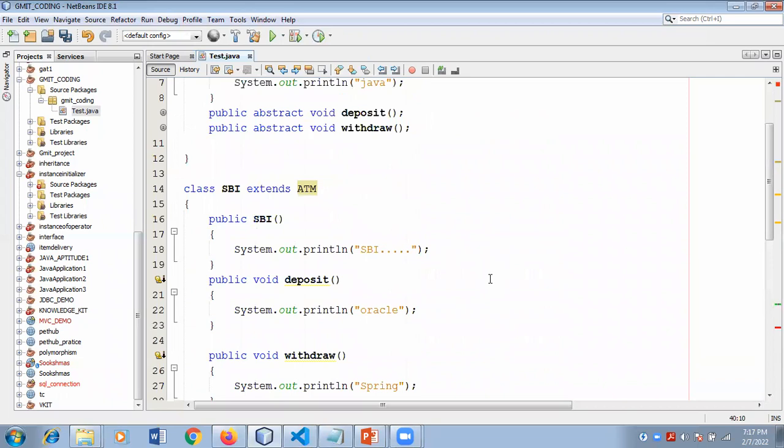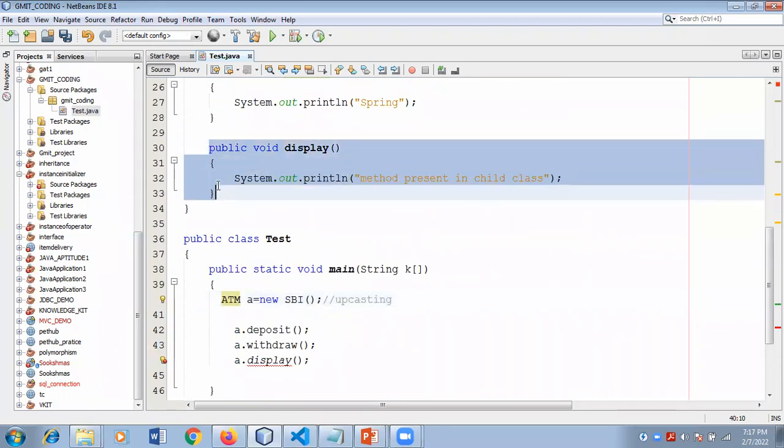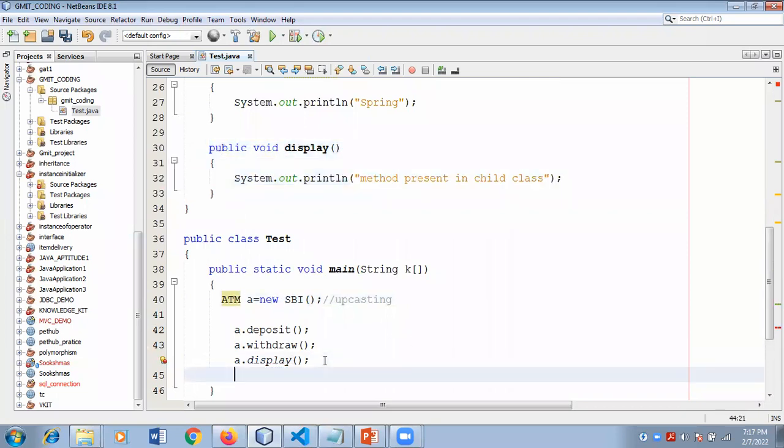How to overcome this difficulty? For this, if you want to call this one, two ways are there. I already told, create an object for the SBI only. Another way is there. We have to go for the downcasting.